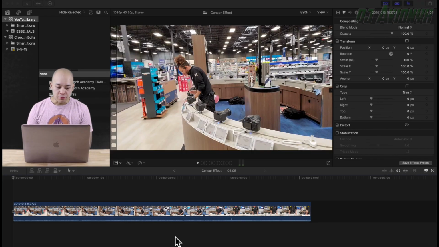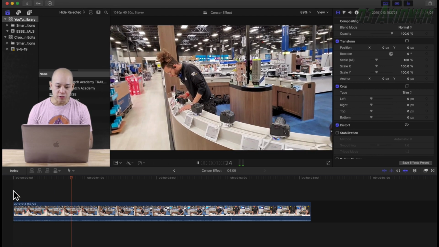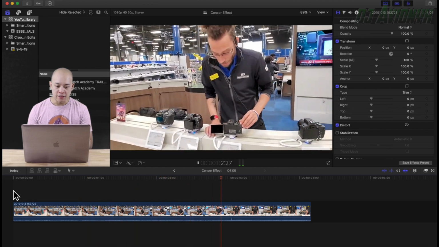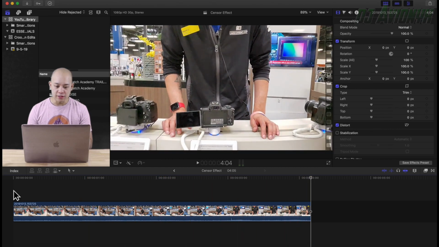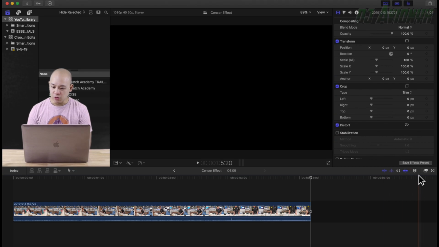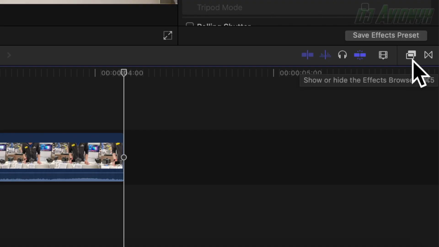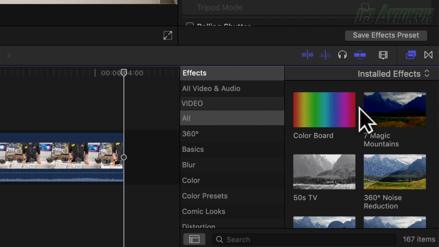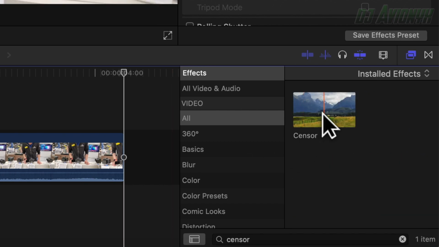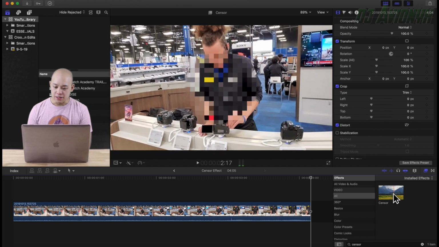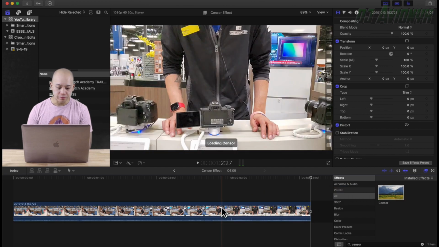So now as we're in the program, we're going to use this small little clip I have of my Best Buy representative showing me my Canon EOS M50 that I was about to purchase. If we go over here to the right to our effects browser, simply go to video all and type in the search field right here, Censor, and it's right there. So all we want to do is drag this onto our video clip.